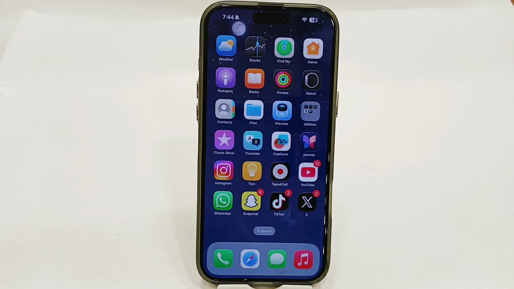Hey guys, today I'm going to tell you how to share Instagram post to story.